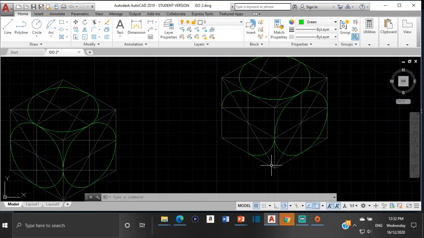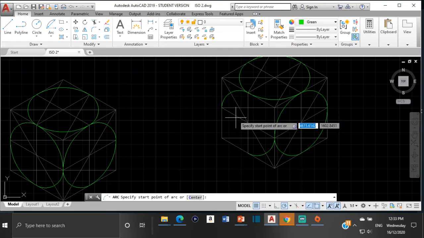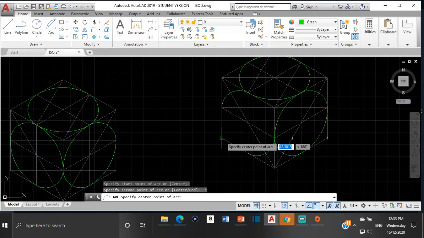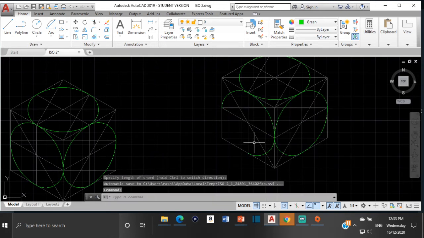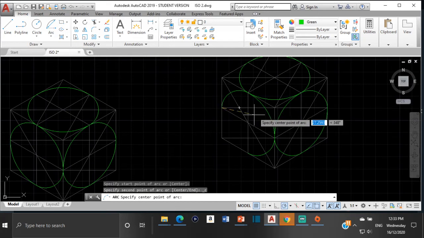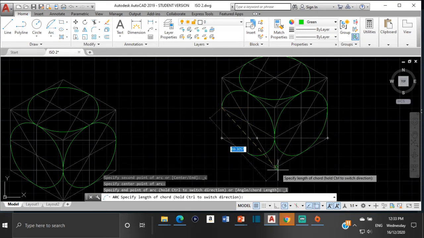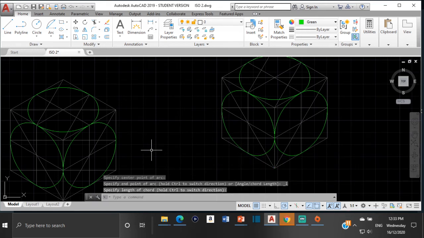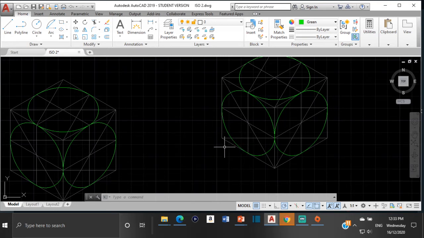Nice. Now to get this quarter over here, we're going to select start center end, and in this case we're going to start here, use this as the center, and end here. Sorry, we're going to end here actually. If you're doing it manually, compass point here, open it to this point and scribe your arc.